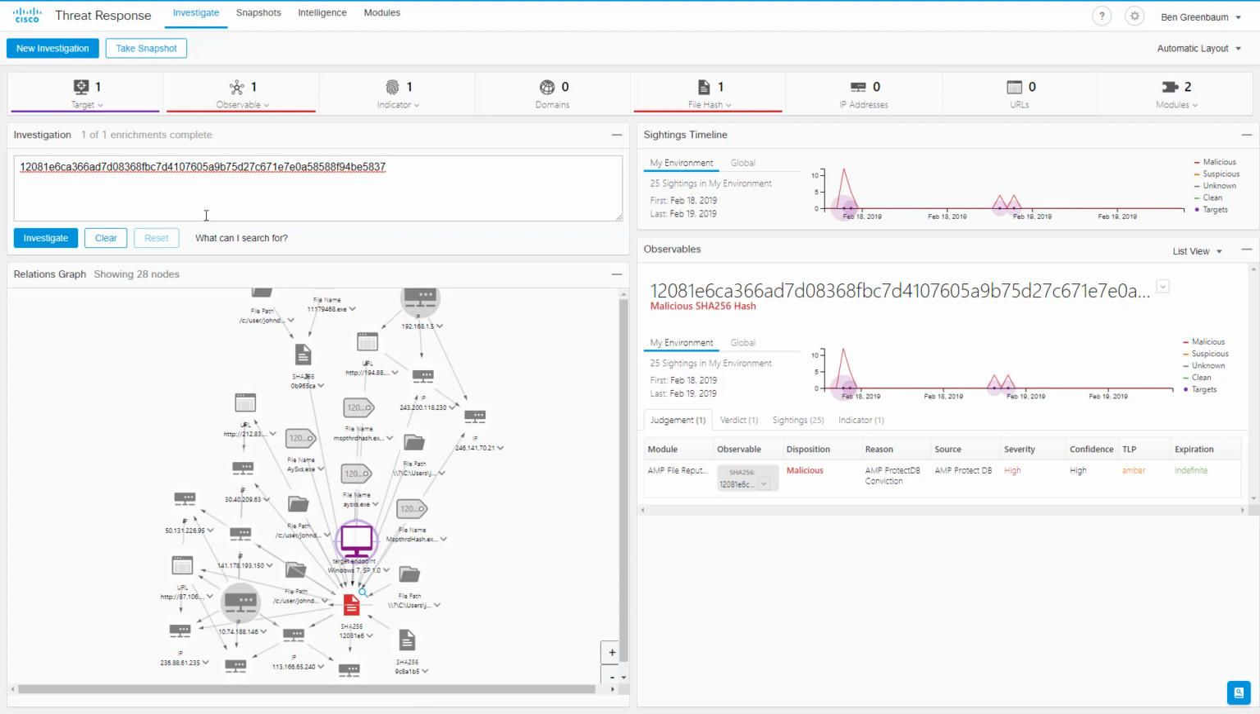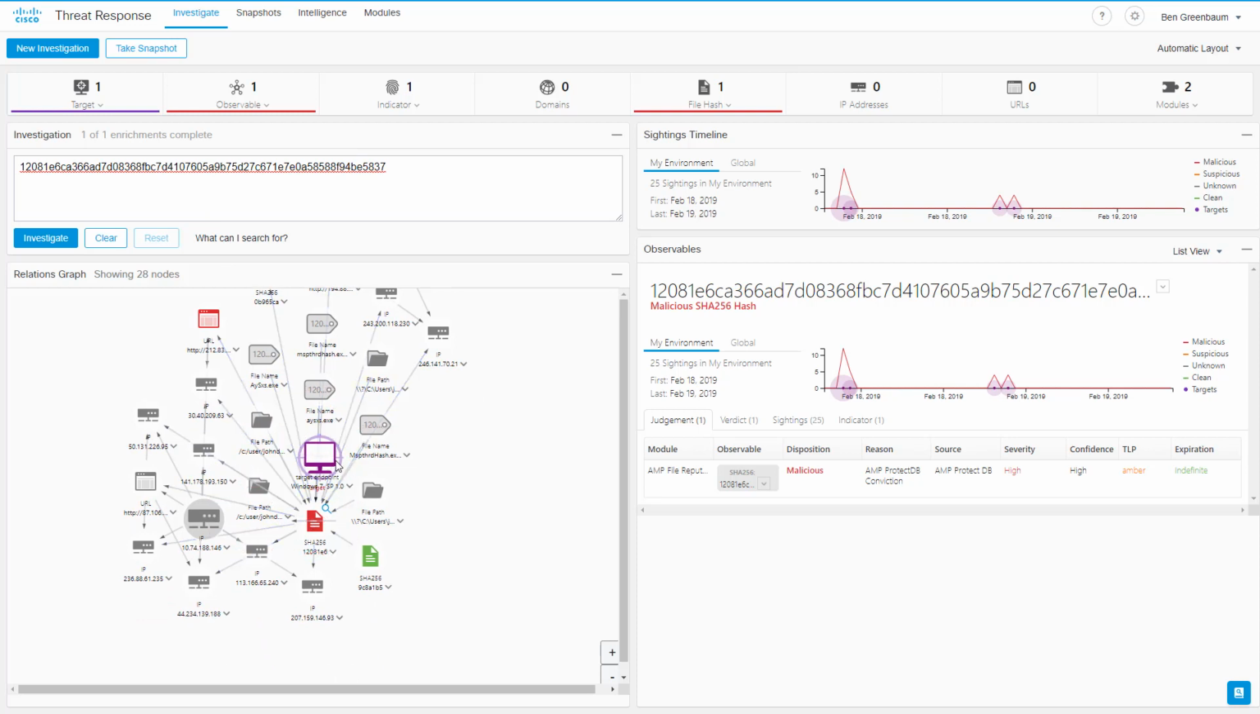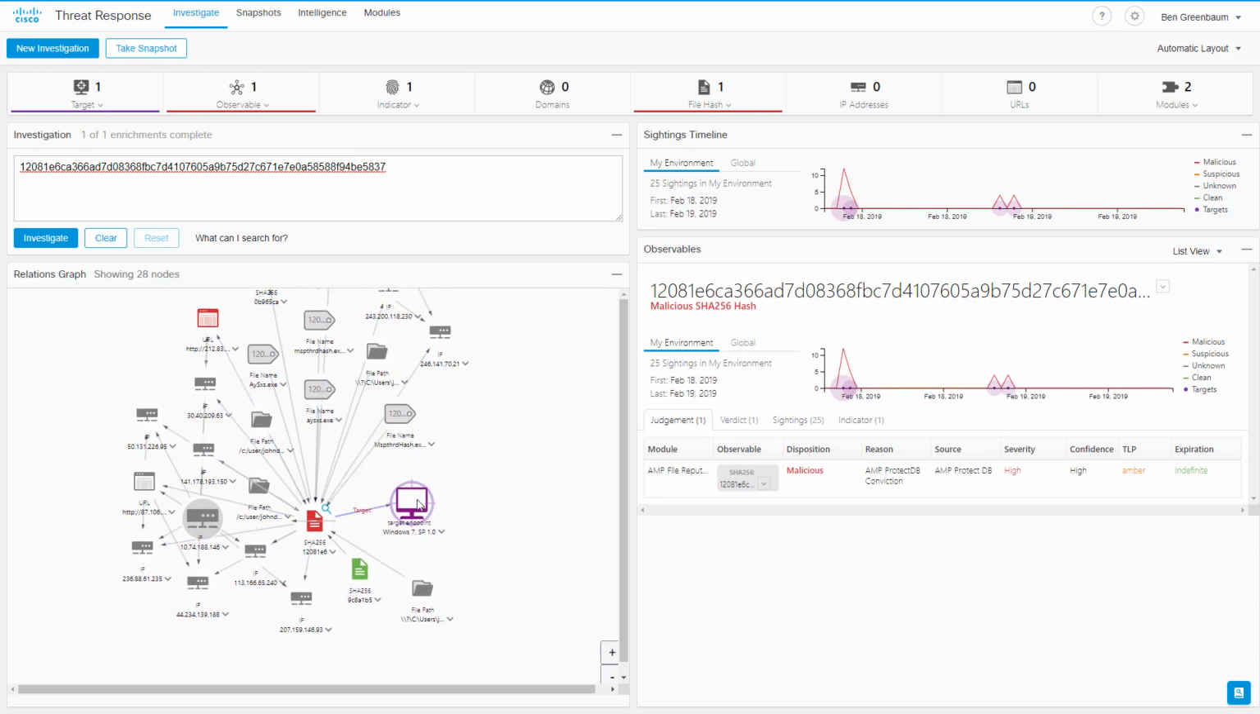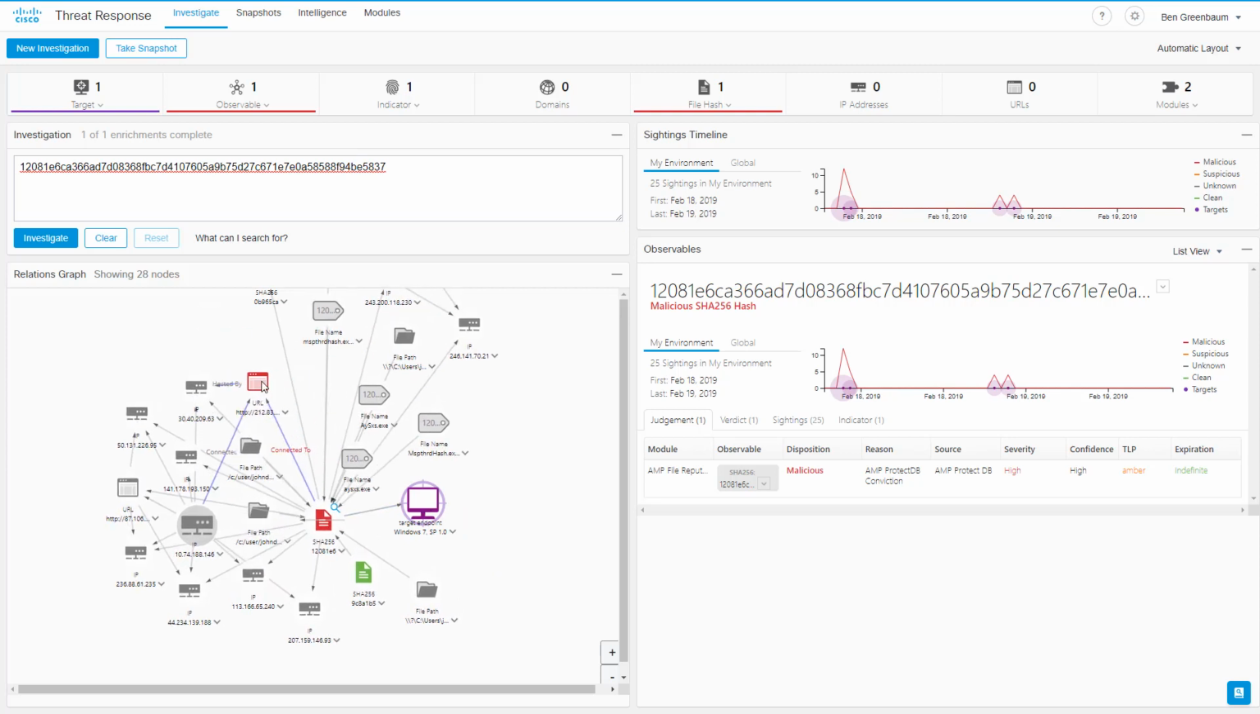This is the difference that adding the AMP for Endpoints module made to our investigation. We have the file that we were investigating. We see immediately the endpoint that saw the file that AMP had told us about initially. We see the relationships between that file and all the other artifacts.